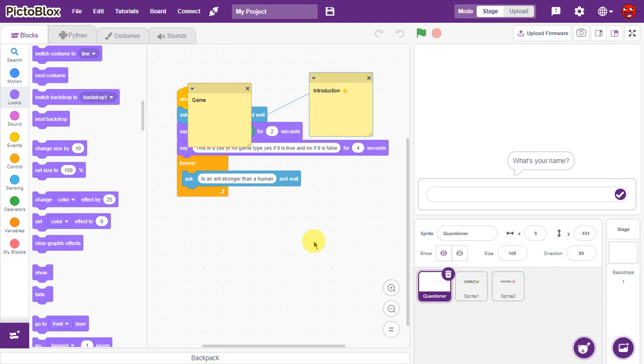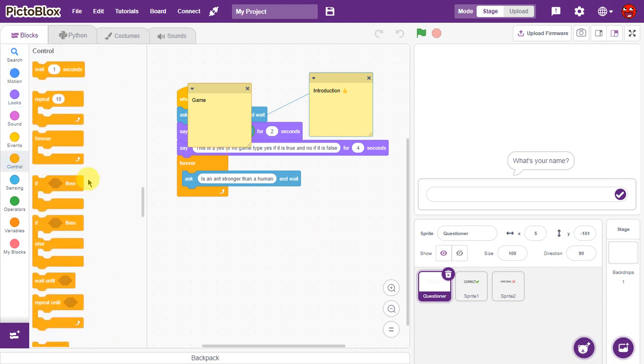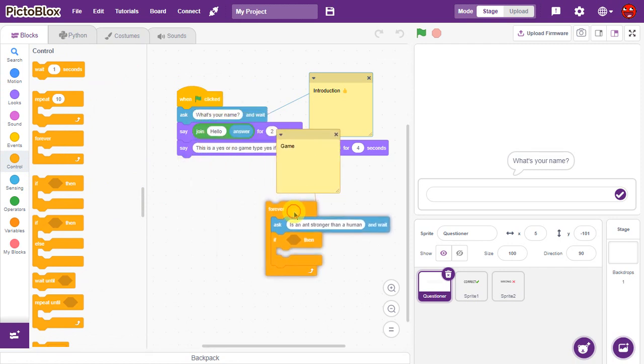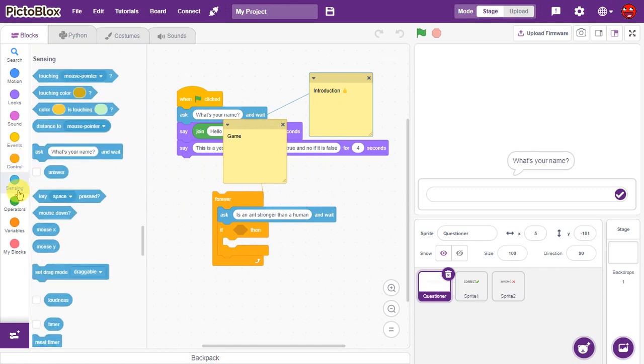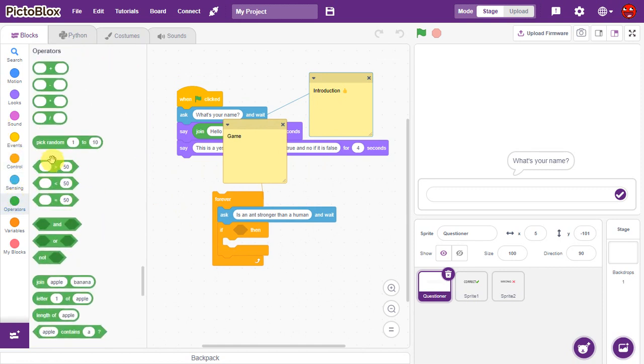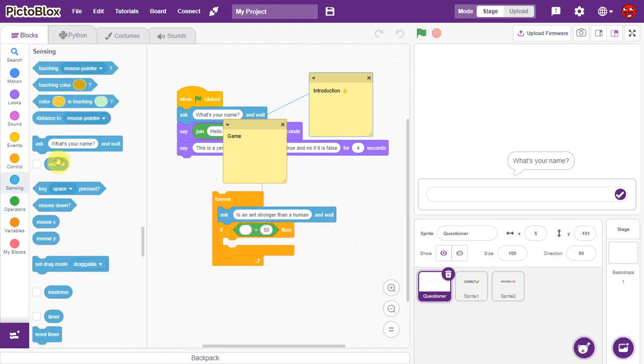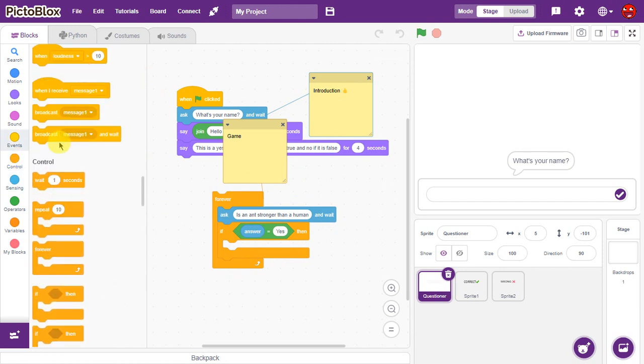So I'm going to go to control, and now I'm just going to detach this and say if answer. I'm going to go to operators and bring equals to. If answer is equals to yes, then I'm going to broadcast the yes. So now you're going to understand what I mean.